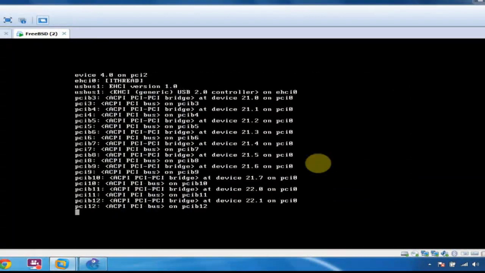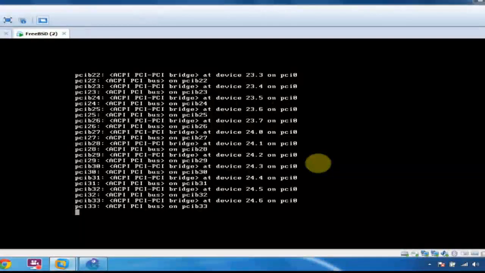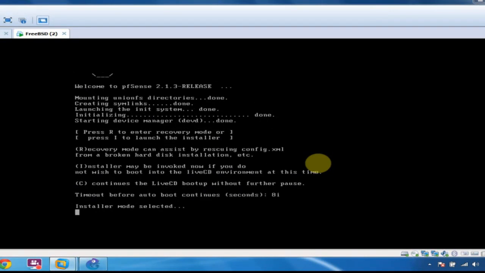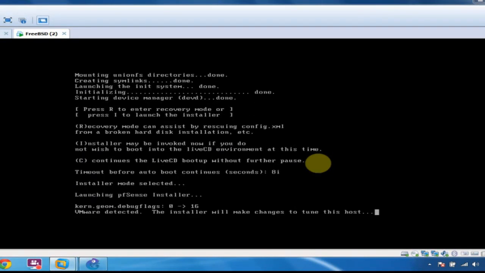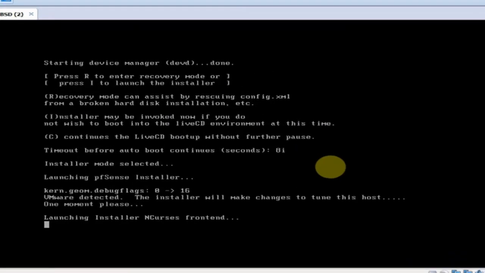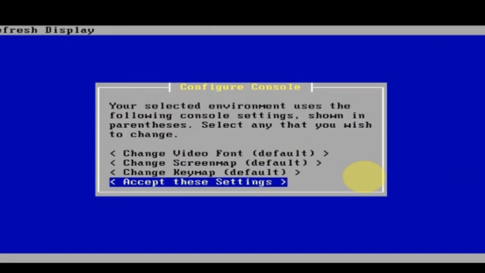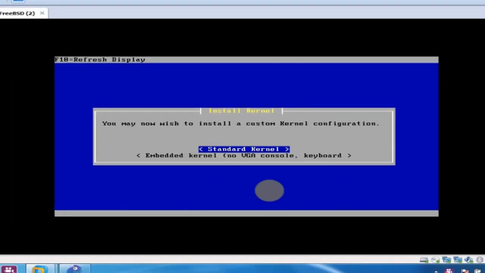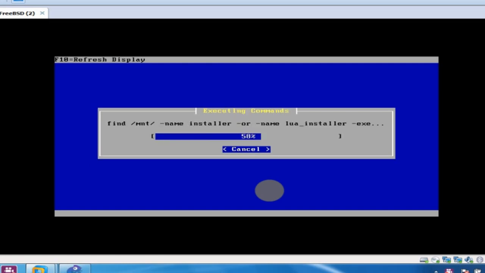I'm going to pause the video until I get the next step. This is not important. Now I choose I. Accept these settings. Quick easy install. Okay, sorry for the interruption. Now this option appeared. Standard kernel is good. It's almost finished. We need to reboot.